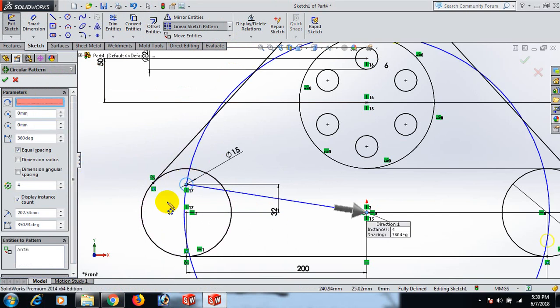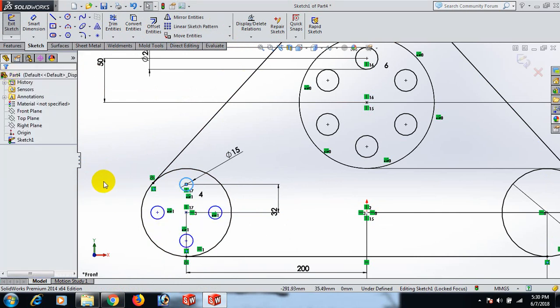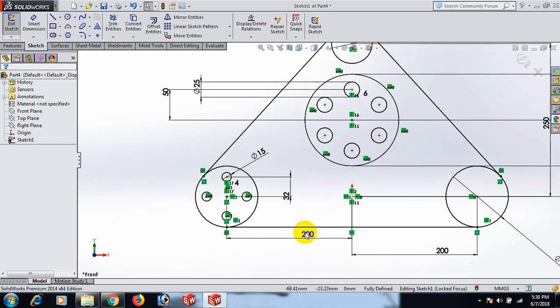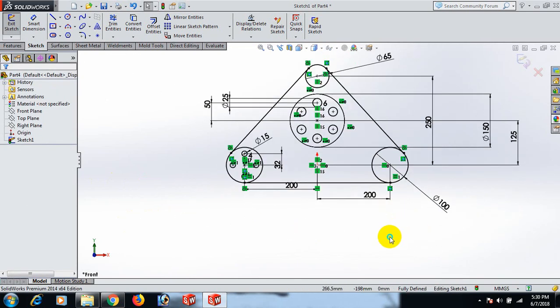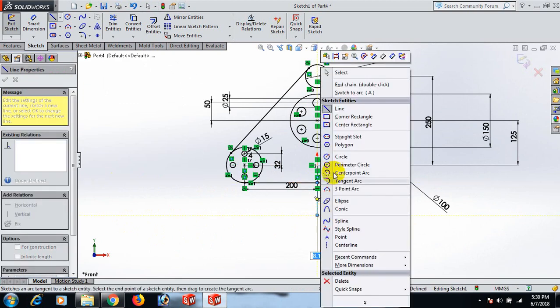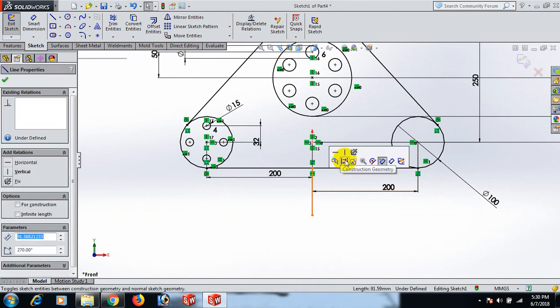Delete, just select this point. Okay, just move and connect this origin. Okay, now draw the hair center line, make center line.